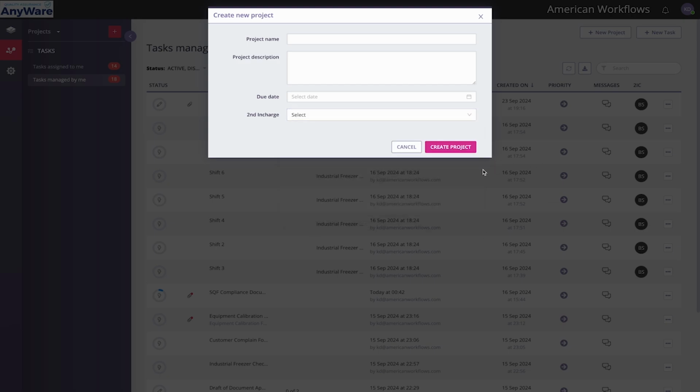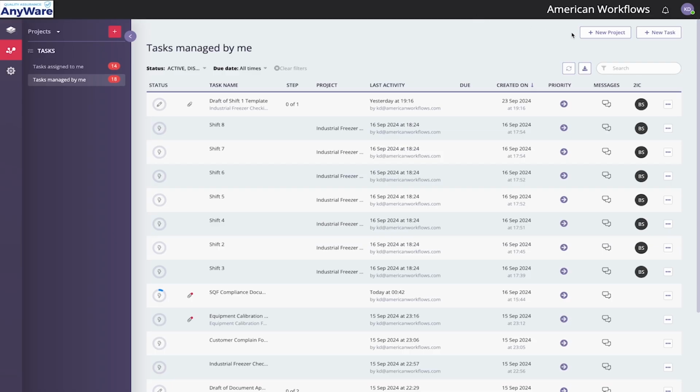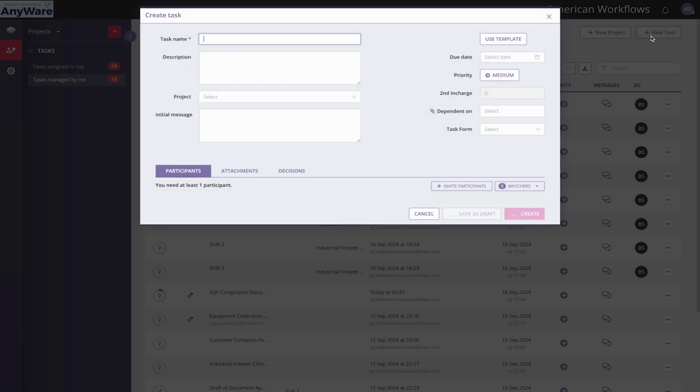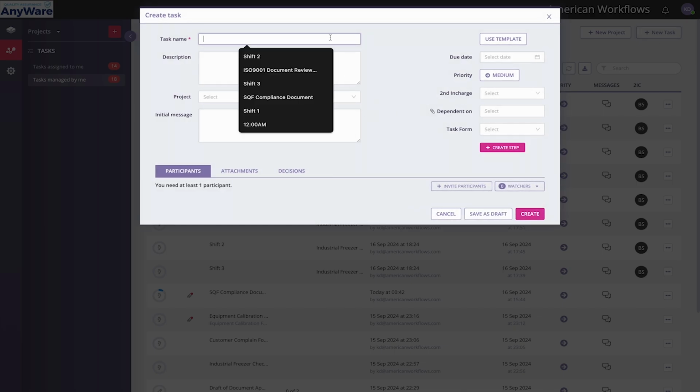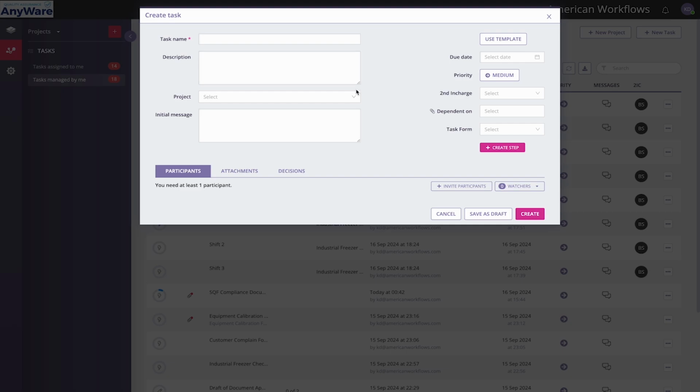After that's all done, we can create the project through here. If you want to create a simple task, we can do that here as well by clicking on New Task. We're going to have to put the task name, task description, and the project. So inside the system, we have two ways to create a task.